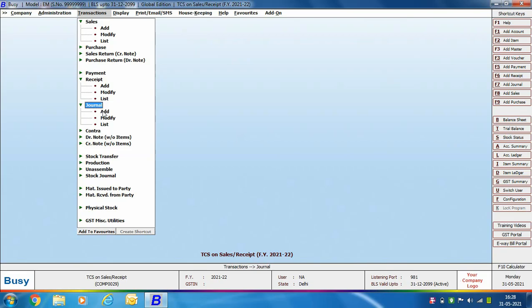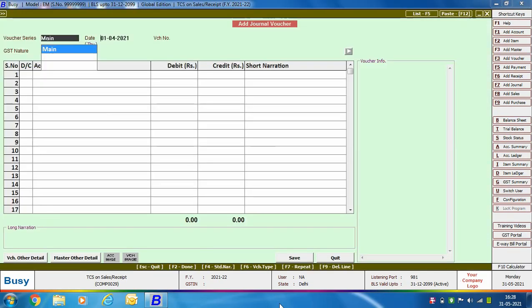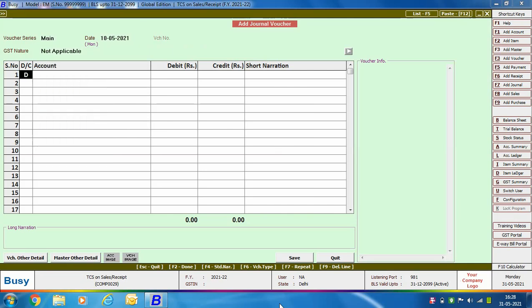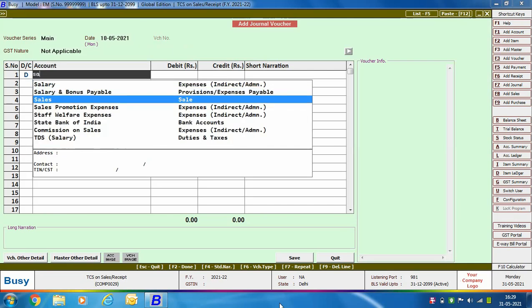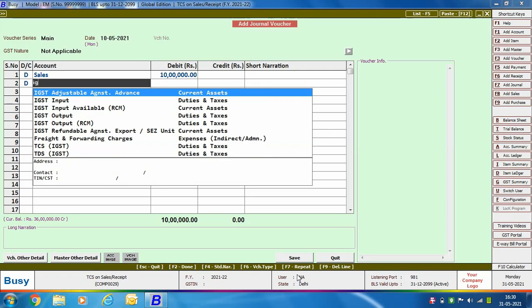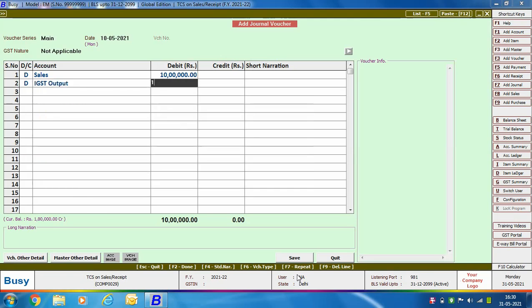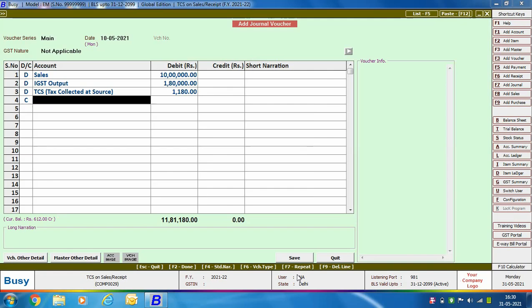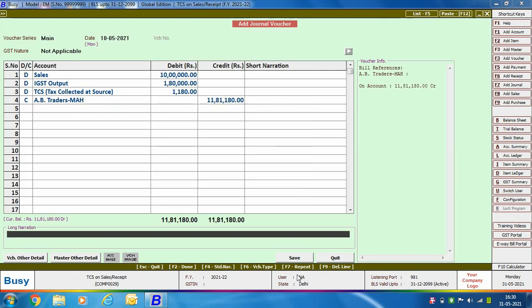We are going to the journal add option, specifying voucher series, voucher date. GST nature we are taking as not applicable. We are debiting the sales account, then we are debiting the IGST output account, that is our GST account, then debiting the TCS account and crediting the AB Traders Maharashtra account. If you remember, we have made a sale to the AB Traders Maharashtra party.